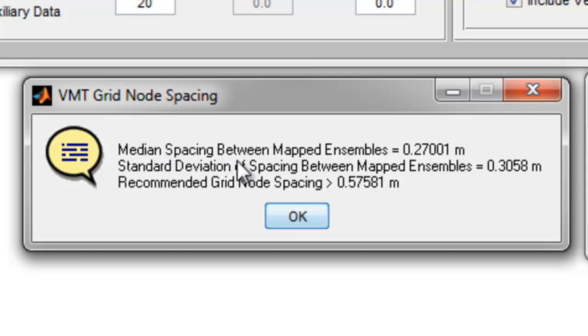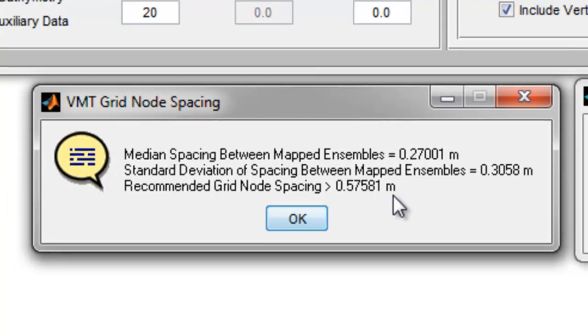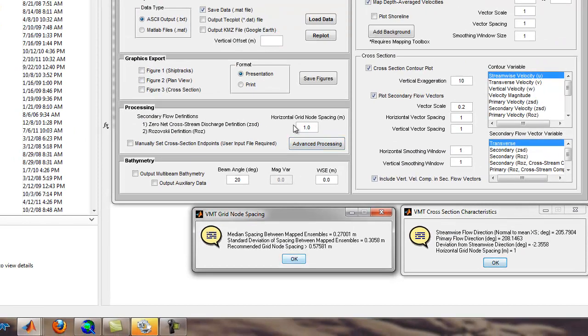It gives you a median spacing between the ensembles. These are ensembles that have been moved in from the individual ship tracks onto the mean transect line. The mean spacing between ensembles is about 27 centimeters. The standard deviation is about 31 centimeters, and it gives you a recommended grid node spacing. You want to set your grid node spacing to at least about 60 centimeters or greater. We see that we've got it set to 1 meter, so we're in good shape here.